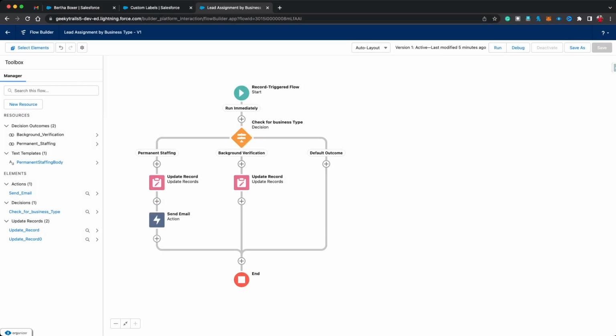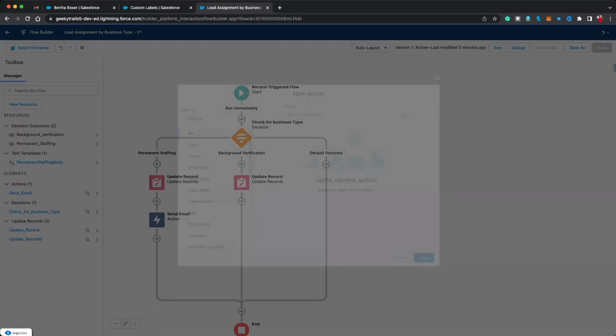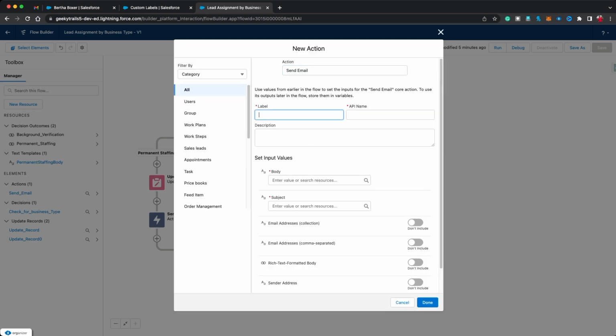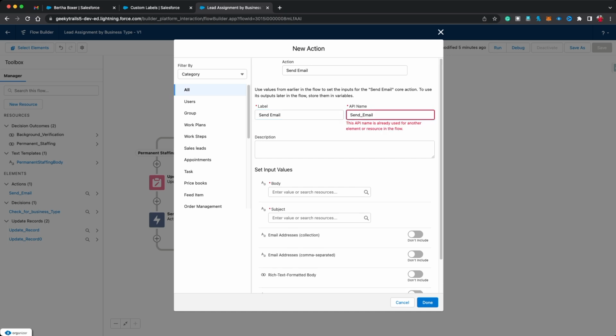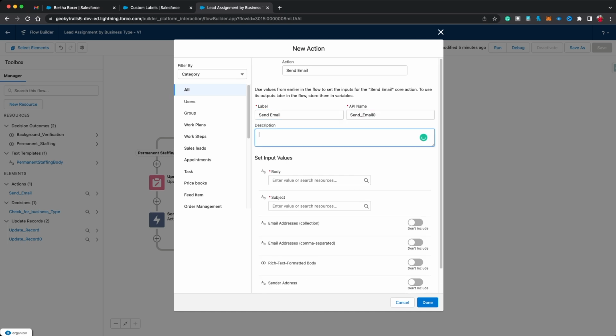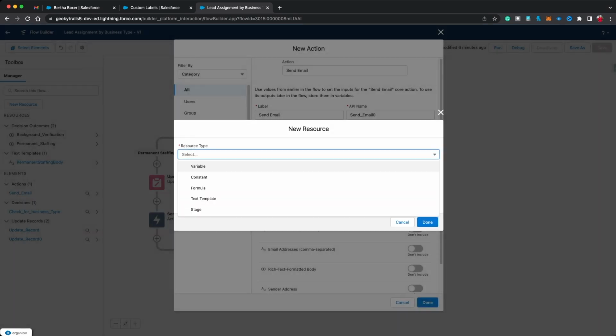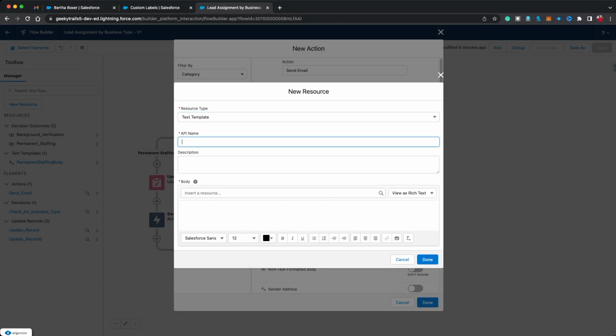Now similarly for the update record element, I am also going to send email. So let's say send email. Let's say add 0 or something like that. In the body I am going to create a new resource, and this time for text template, let's say background verification body.